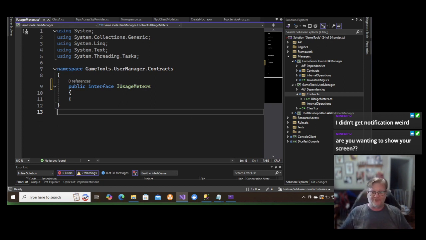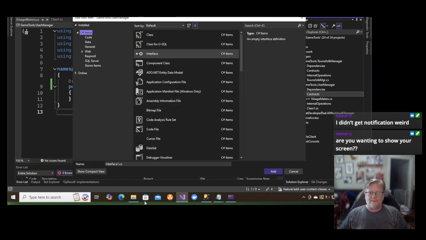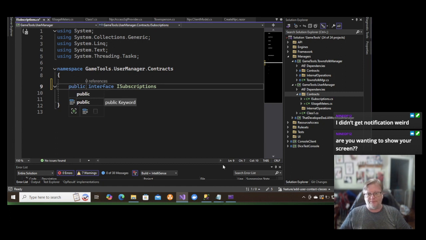We'll get the operation list for that in a minute, because we're going to mimic what's going on down in the resource access stuff. We're going to add another contract here. Subscriptions. Yeah, good enough. Public.